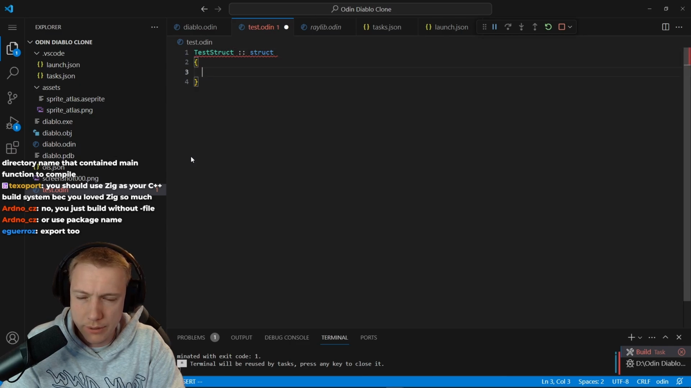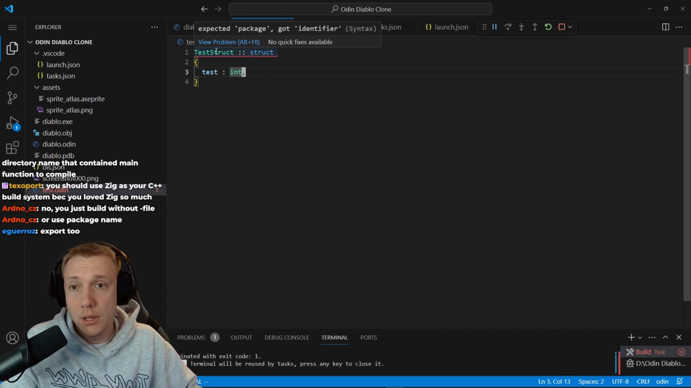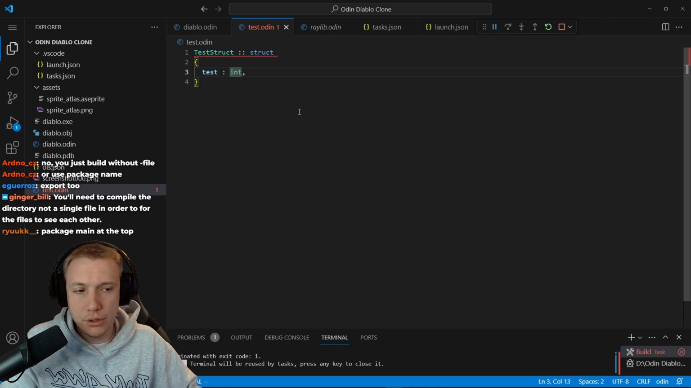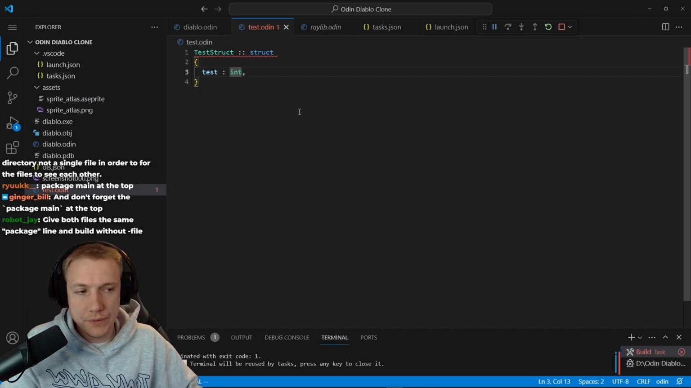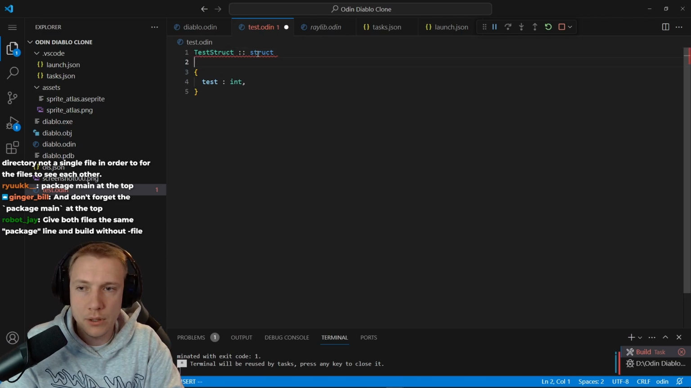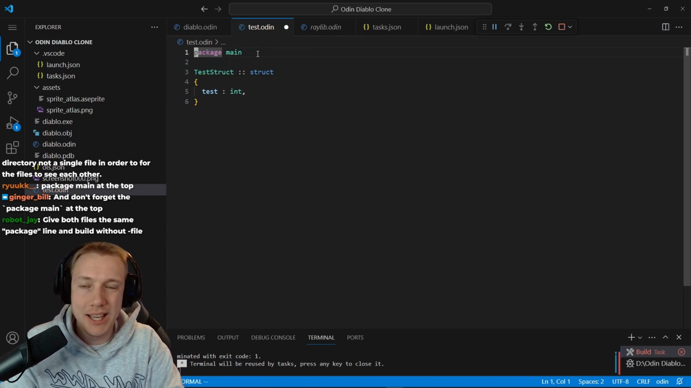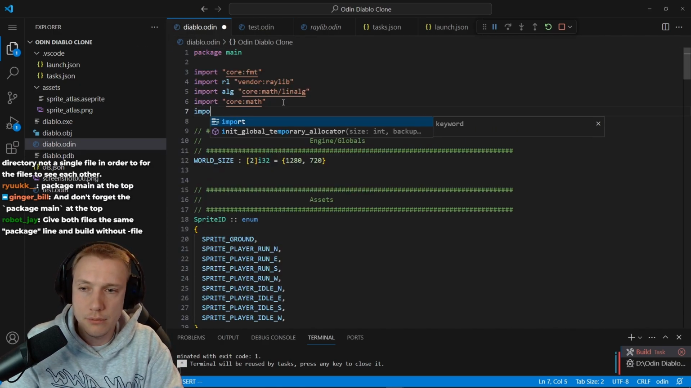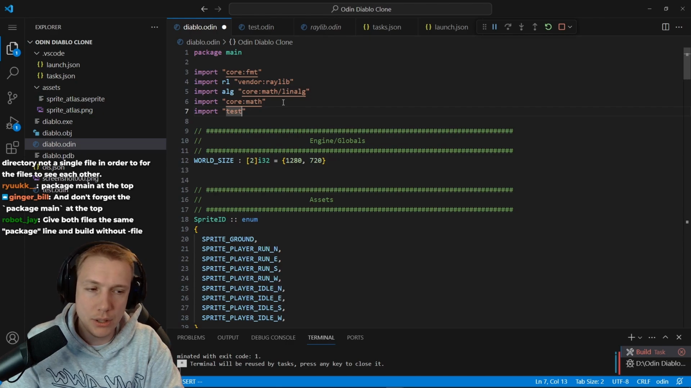Why are you complaining, brother? Expected package, got identifier. You'll need to compile the directory, not a single file, in order for the files to see each other. And don't forget the package main at the top. Aha, so there needs to be a package main at the top of every file. So I guess I can't do import test. That doesn't work.